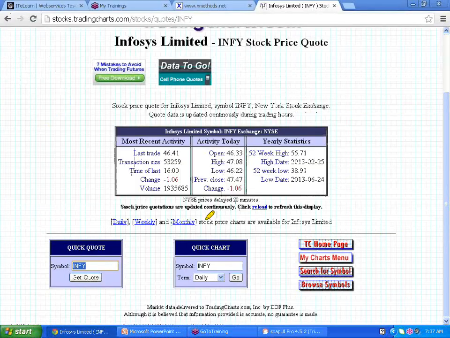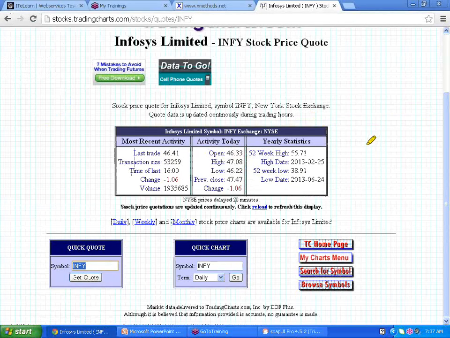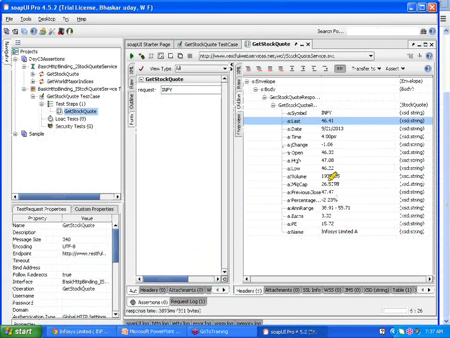So let's go back to the site, and you can see these are the values. What is the last trade? 46.41. What is the value we got here for the last trade? 46.41. Okay, and let's look at the volume, 1935685, and we have a volume here 1935685. So it says basically that our web service is working fine.